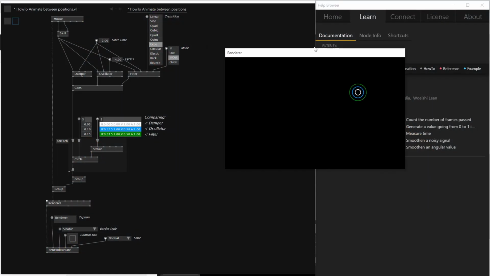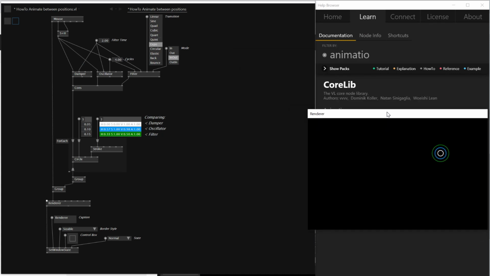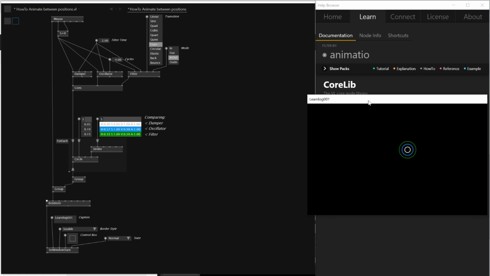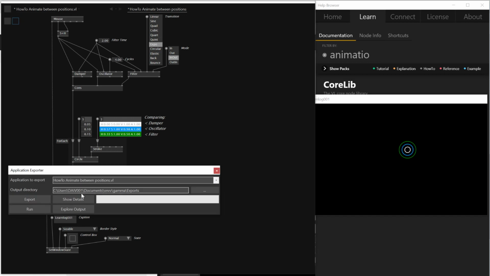So let's tweak this. First of all, just put this one here, and I want to change this name. I will change this name to learn log 001. As you can see now, learn log 001 is the name of the renderer. This looks better. If I press export with this, it should have the same name. Let's try that, export.